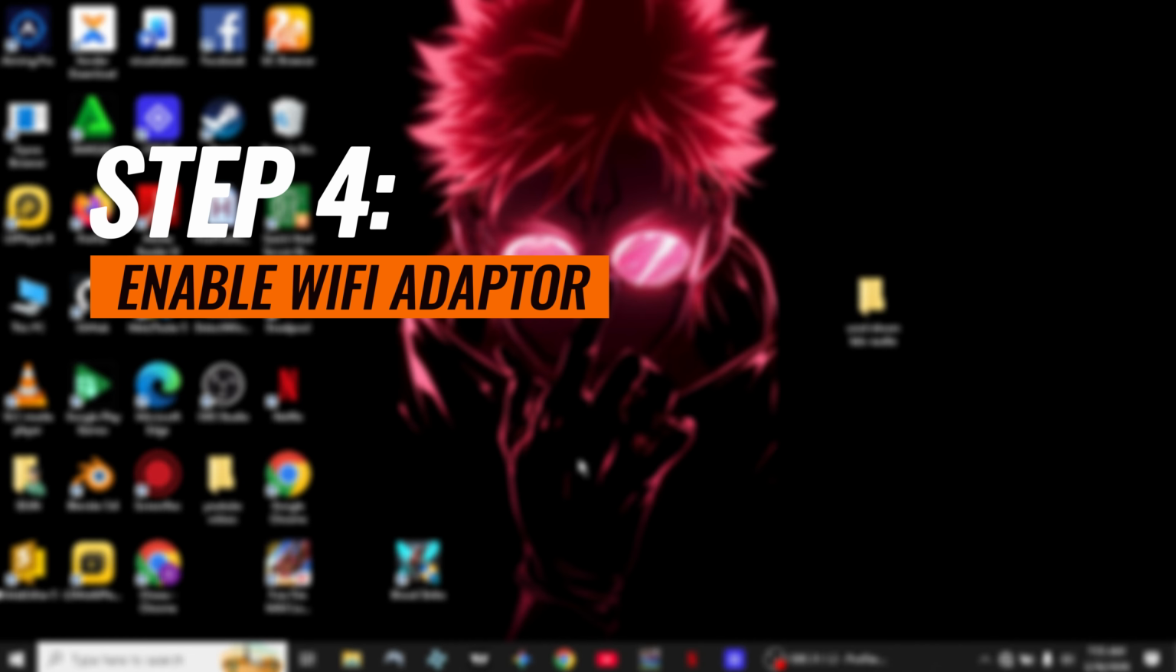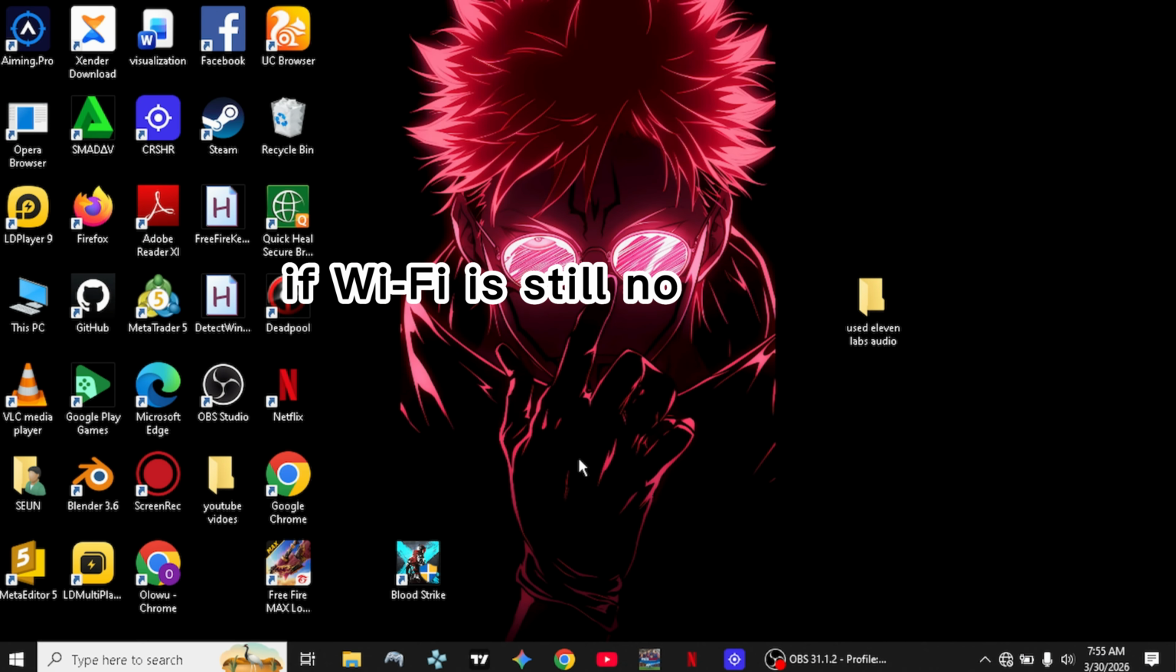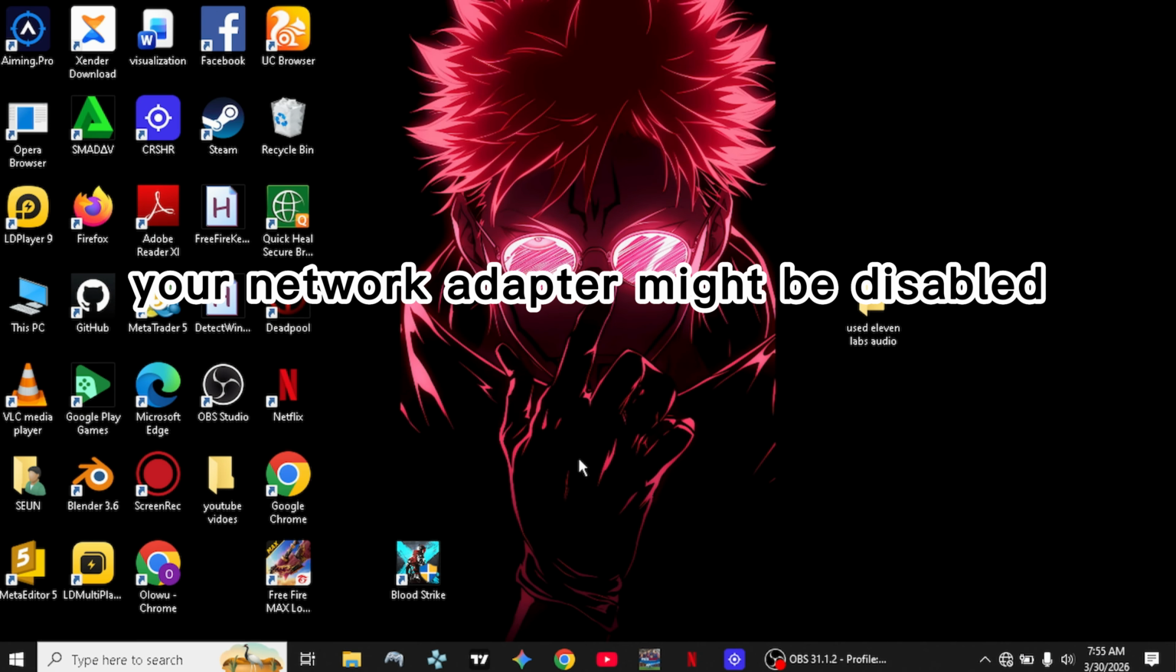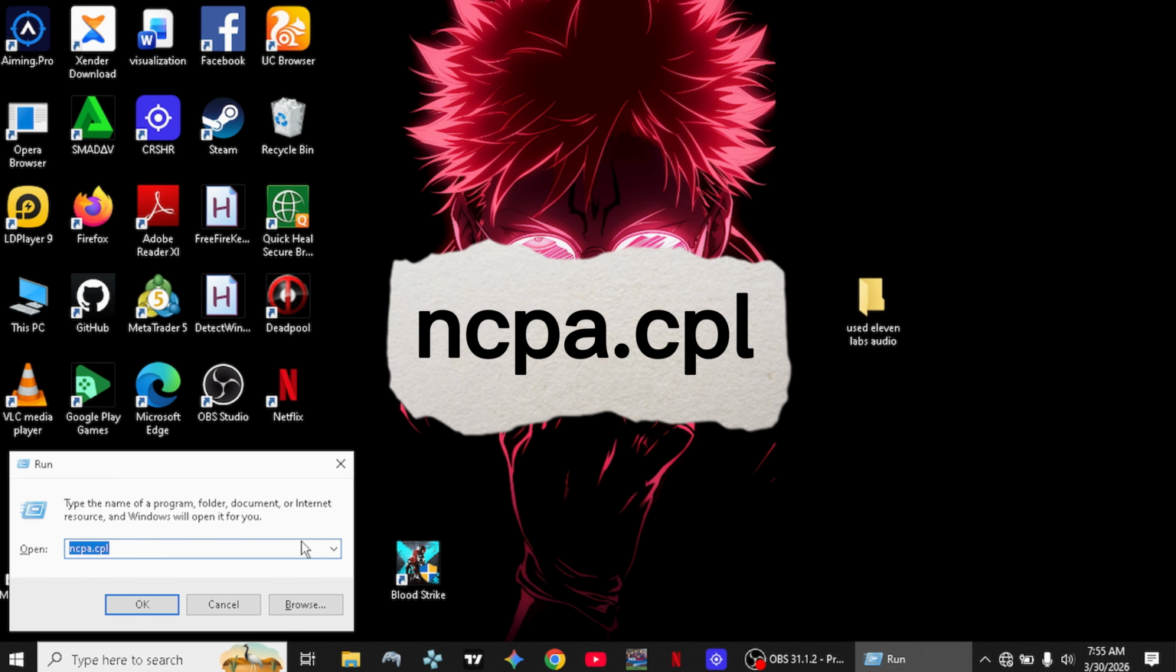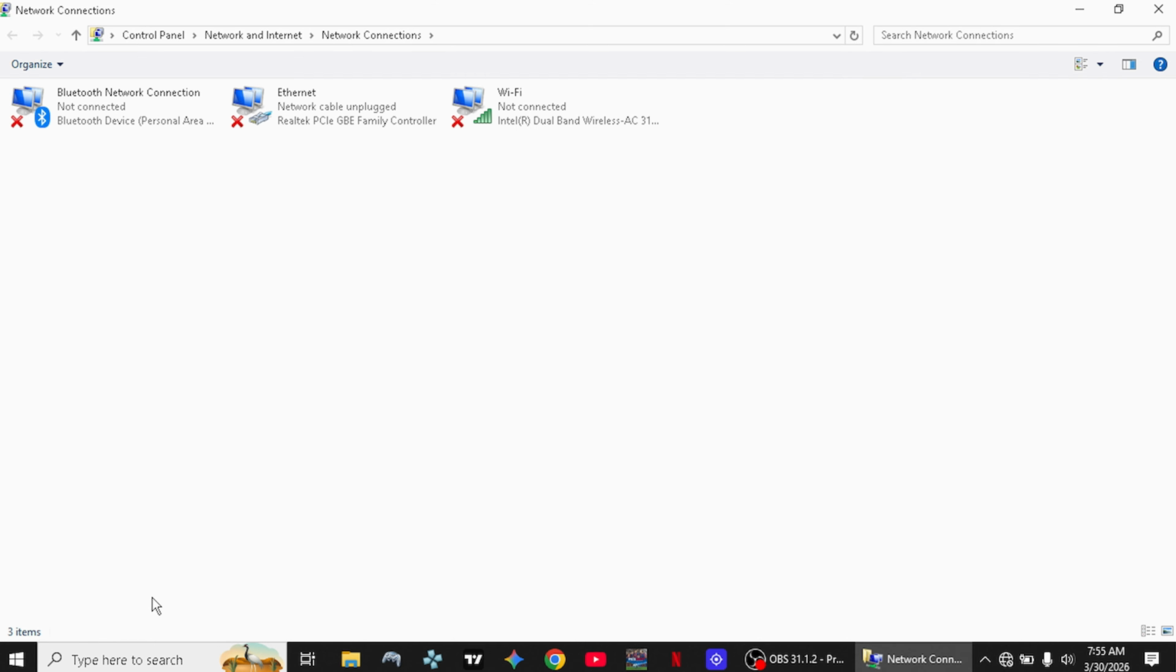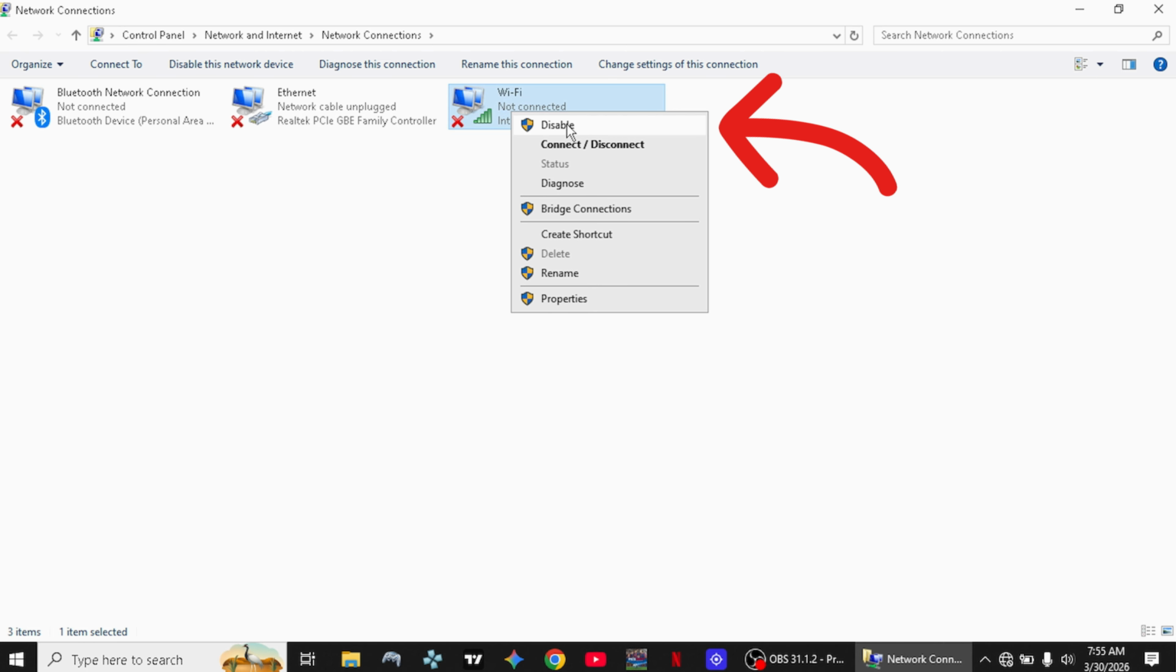Step 4. Enable Wi-Fi adapter. If Wi-Fi is still not working, your network adapter might be disabled. Press Windows key plus R, type ncpa.cpl and press Enter. In the Network Connections window, right-click your Wi-Fi adapter and click Enable if it is disabled. If it is already enabled, continue to the next step.